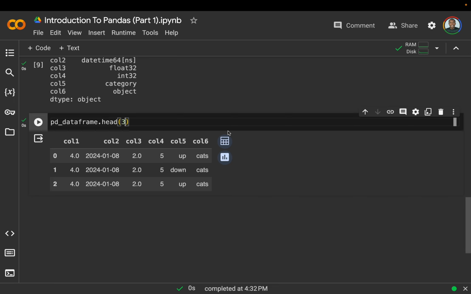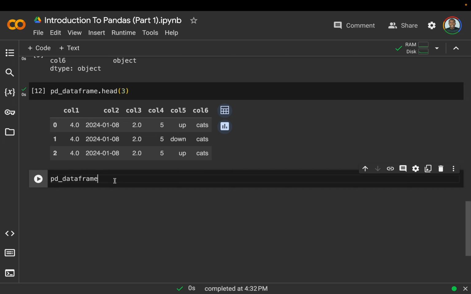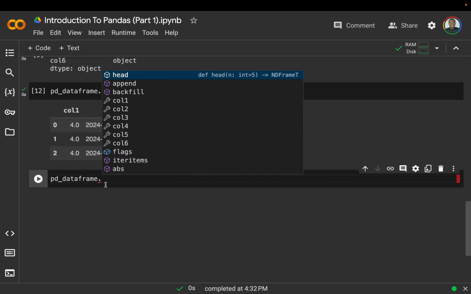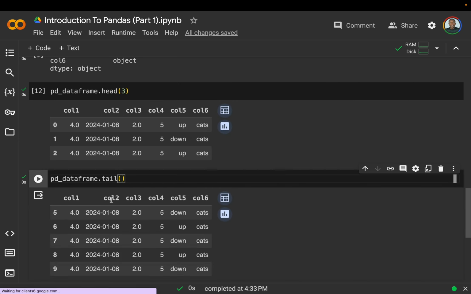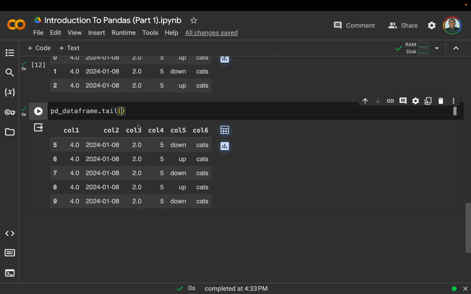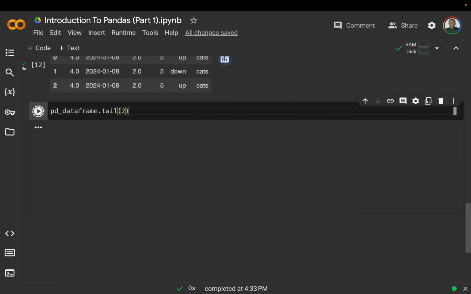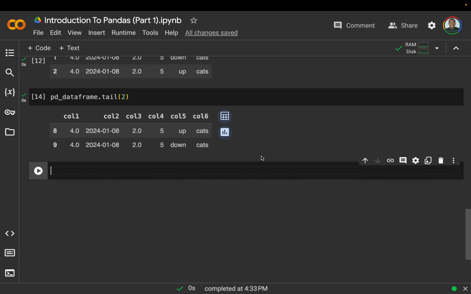Then let's move on to seeing how we can see the tail. Just bear in mind, it's going to show us everything at the last part of the data set, the last set of rows. So we say tail, and that's it, and we'll check tail. It's going to show us the last 5 rows in the data set, and you can also check maybe the last 2, and that's it. So that's how you view your data.